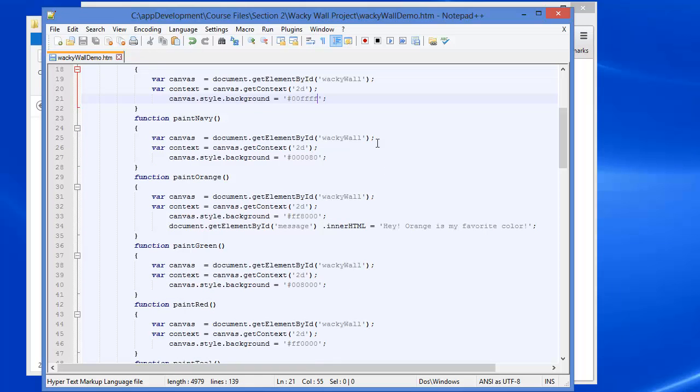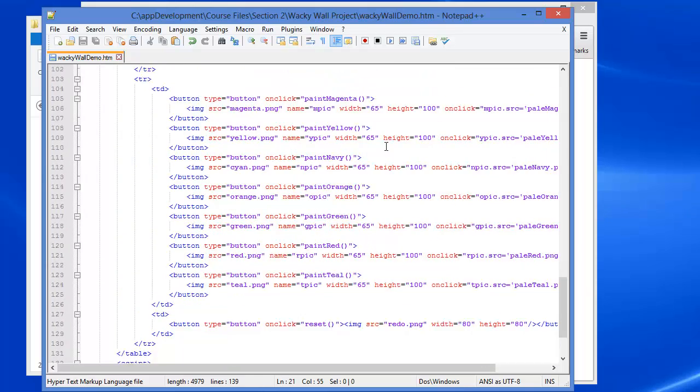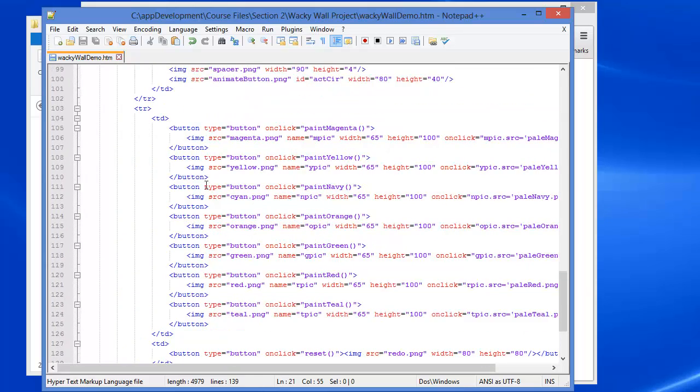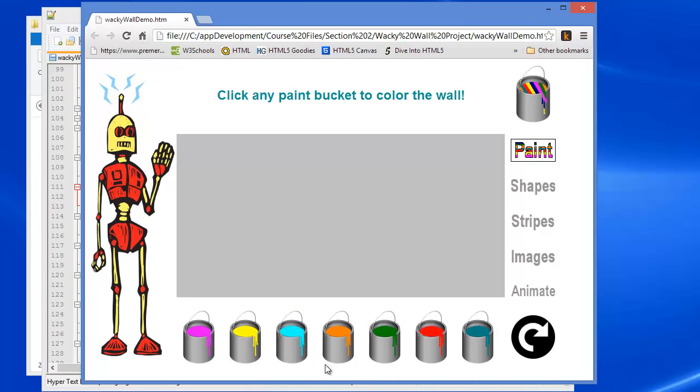Let's go back down, back into Notepad++ and go back down to where we put the cyan.png as the image for this button, and the button is still coded to call the paint navy function. So let's change that so that it calls the paint cyan function. Save it again, go back to the web page and refresh it. Back to the initial state now on the web page. Click the cyan, and now we get a canvas with the background color of cyan. And that completes the demonstration for how you change the code to put a new button into our web page.